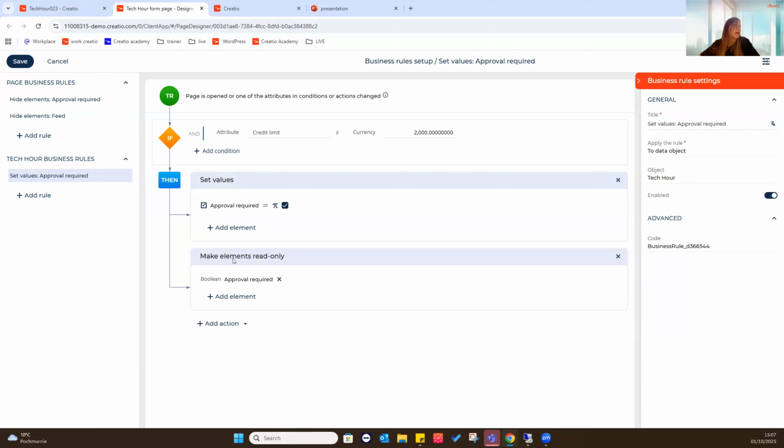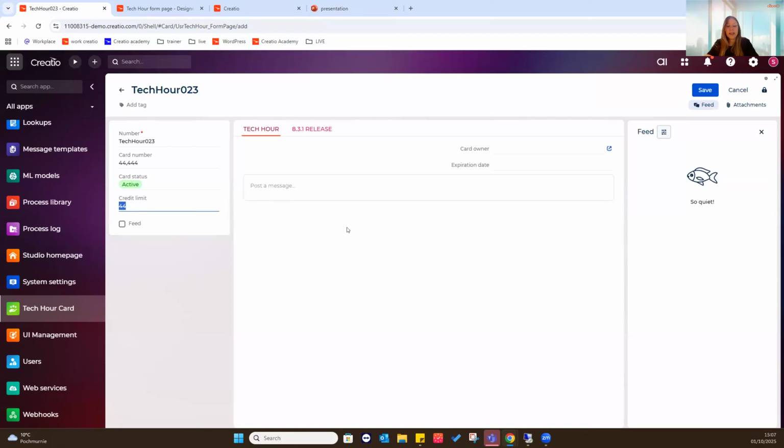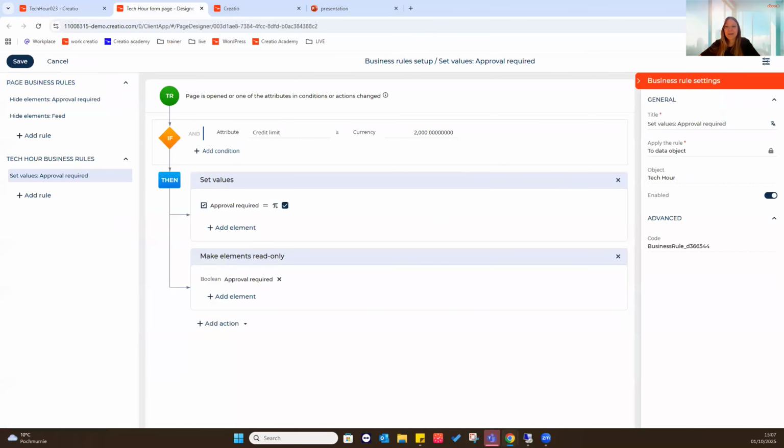Or as well, make elements read only. I could use it in such a way as well. So as you've seen, if we go equal to 2000 or beyond 2000, we're going to have a checkbox set to true and also appearing. Here also, I cannot introduce any changes. Perhaps in my scenario, this is what we need. So that's one example of how you could be using this new way of working with these operators.